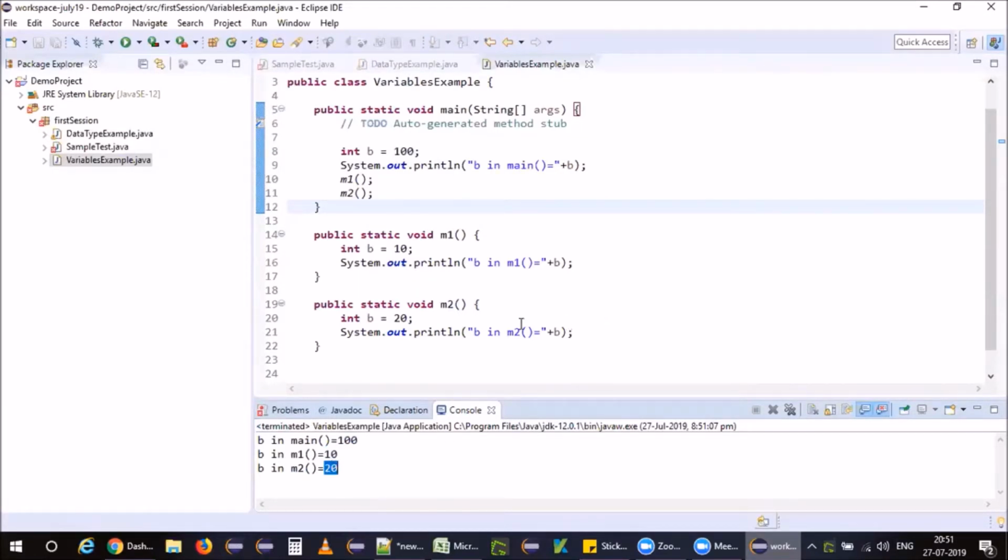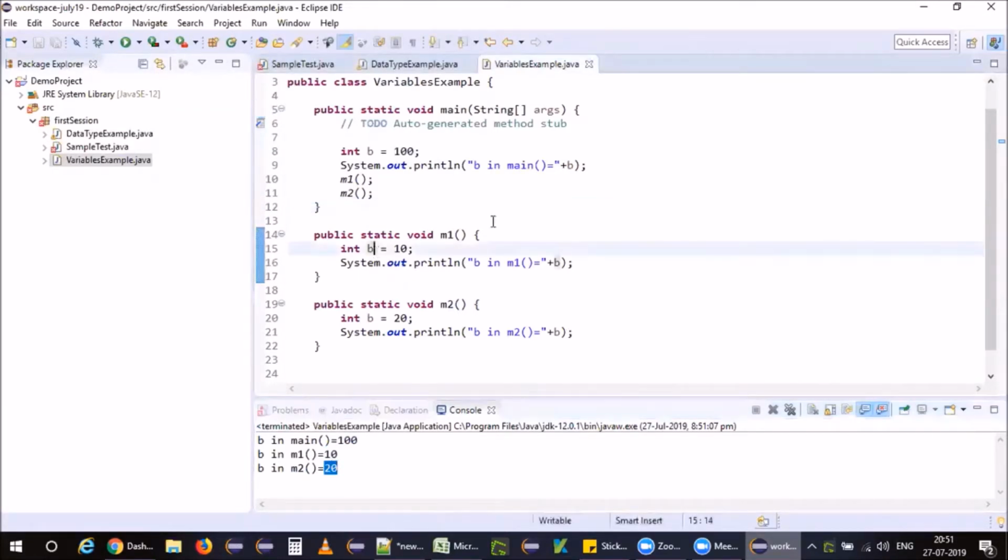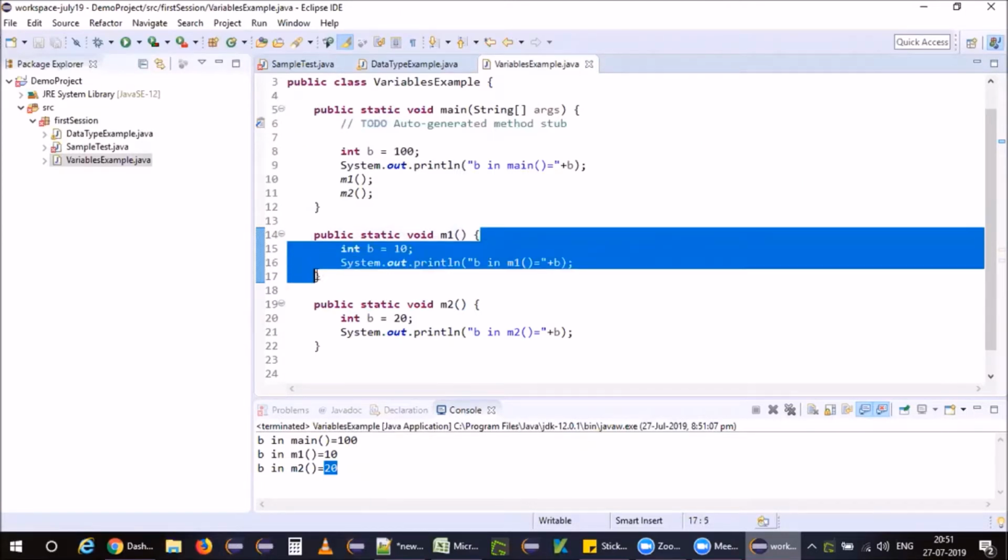was 20. Now this b is nothing but a local variable, or rather a variable used within a method. So the scope of this variable is active only as long as the method is active, or it is defined within the method itself. You getting it?